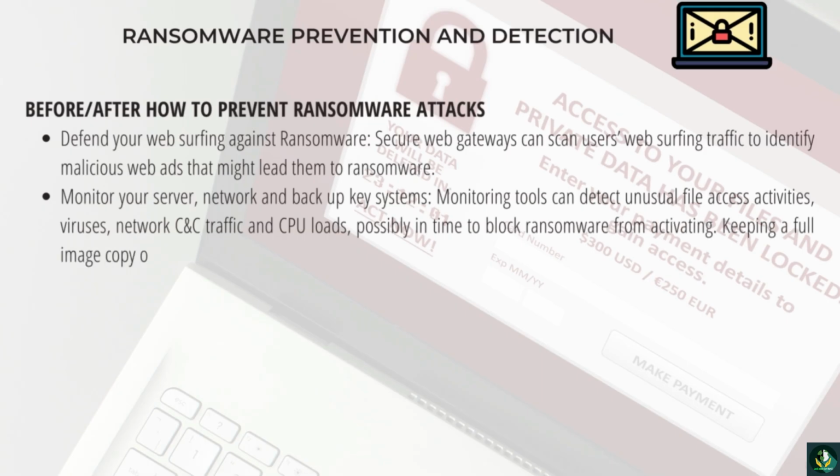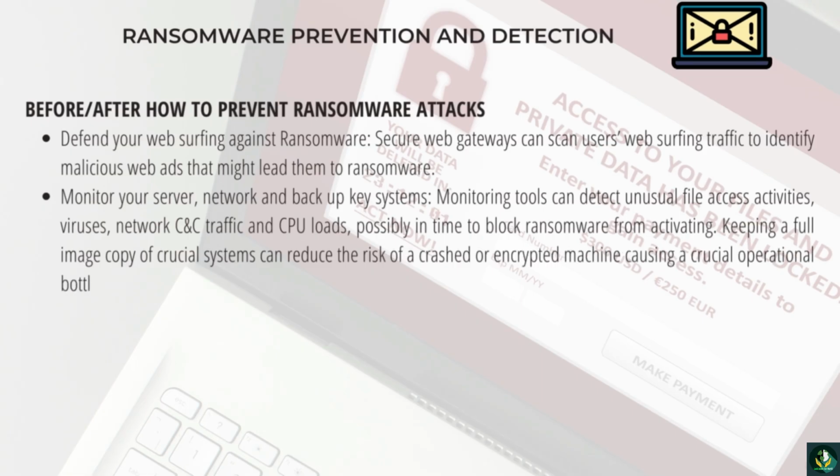ransomware from activating. Keeping a full image copy of crucial systems can reduce the risk of a crashed or encrypted machine, causing a crucial operational bottleneck.